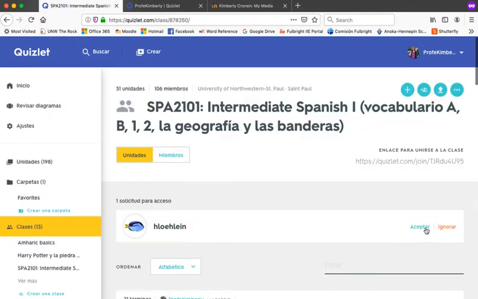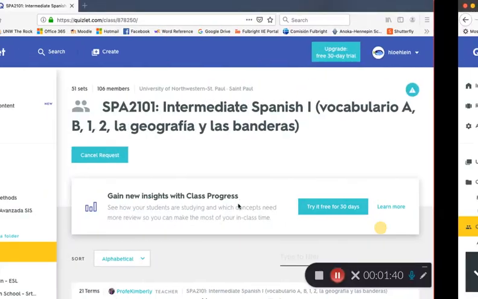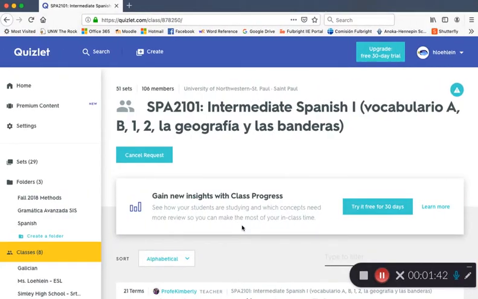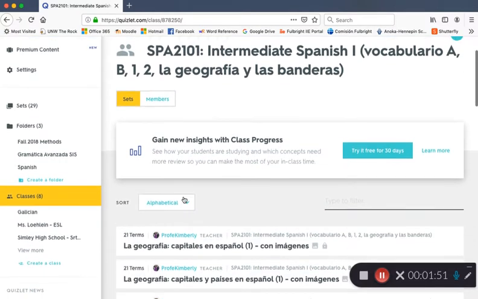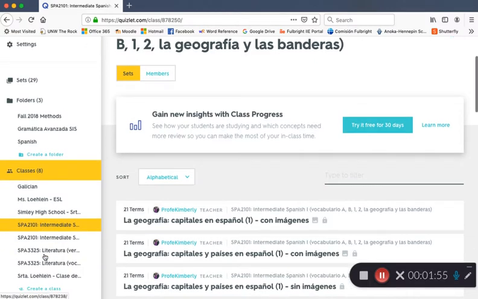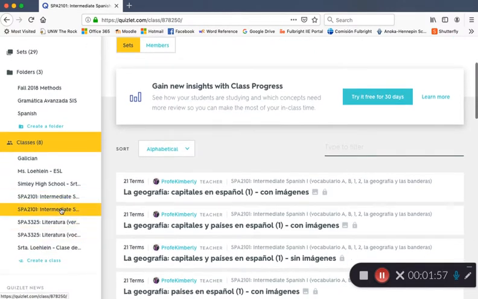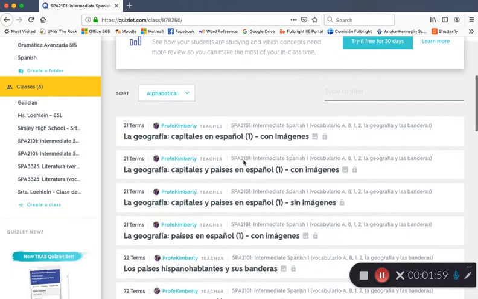Now I am a member. So let's refresh the screen here. Now I've become a member of this class. It will come up over here on the left side of your screen. See, it's one of these two right here. And you're going to want to sort it alphabetically because that's going to help you find what you're looking for even faster.